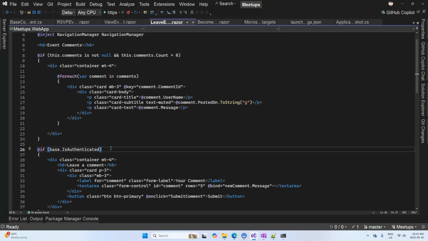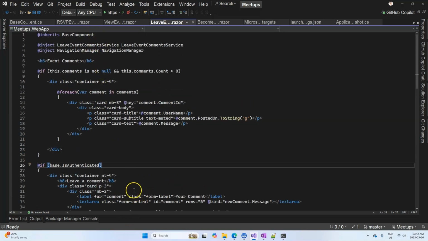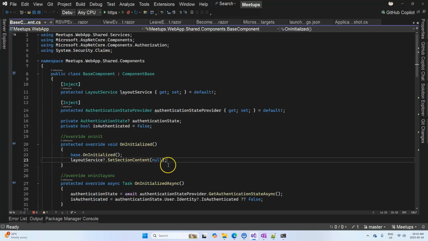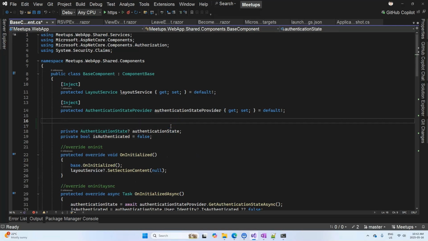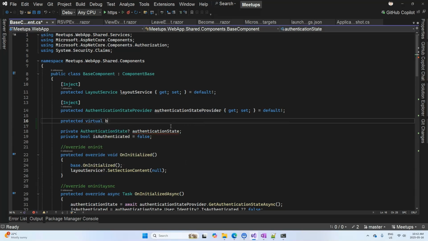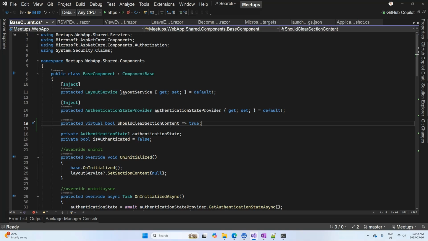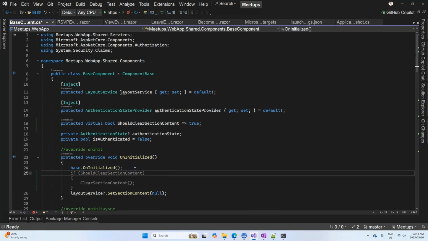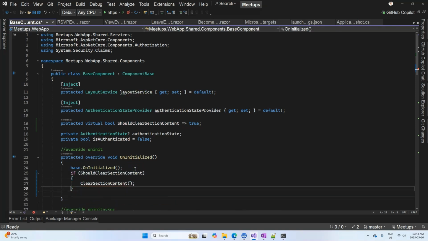Therefore, in order to see it, we have to change this. Either we don't inherit from the base, or we modify the base component. Let's go ahead and try to modify the base component. I would say that we create a new protected virtual property that can be overridden in subcomponents. I'm going to call it ShouldClearSectionContent, and I set it to true. So by default, we're going to clear the section content. And here, before I actually clear it, I'm going to check whether we should clear it or not, and only when this is true do we actually clear it.